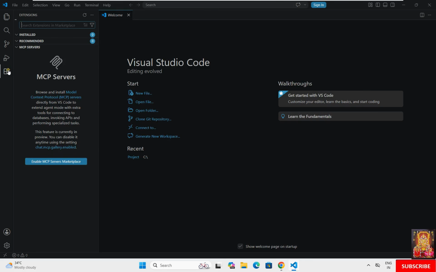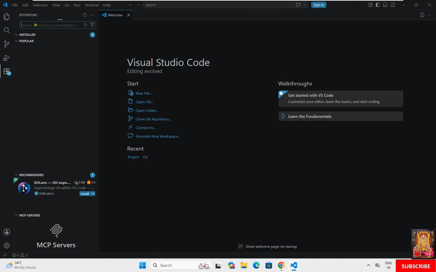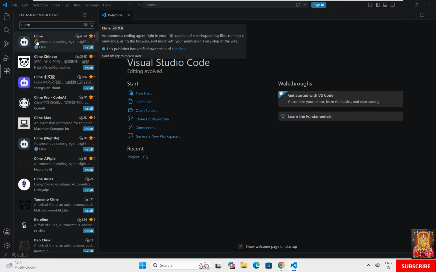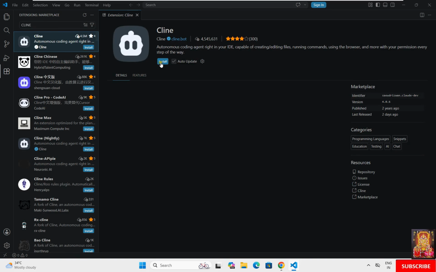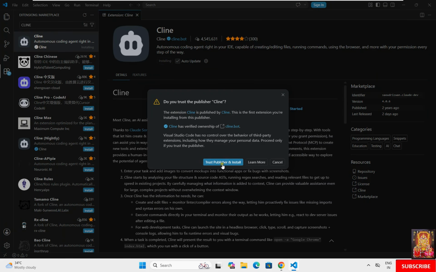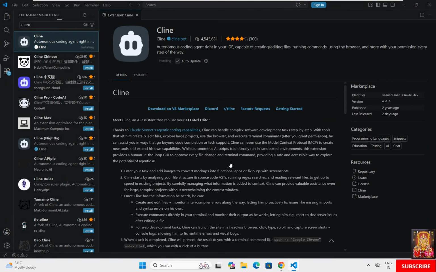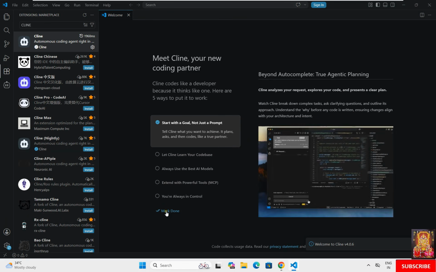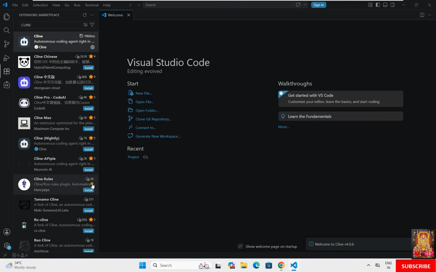Click extensions. Go to search. Type Cline. Click on Cline. Click install. Click trust publisher and install. Now Cline is installed. Click mark done.